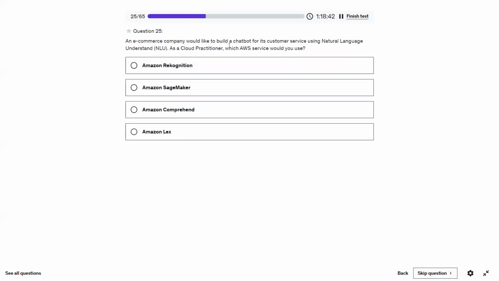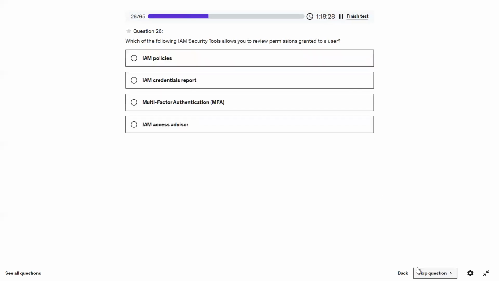An e-commerce company would like to build a chatbot for its customers using natural language understanding. As a cloud practitioner, which AWS service would you use? So Lex is used for natural language understanding. Which of the following IAM security tools allows you to review permissions? So to review the permissions is Access Advisor, IAM Access Advisor.